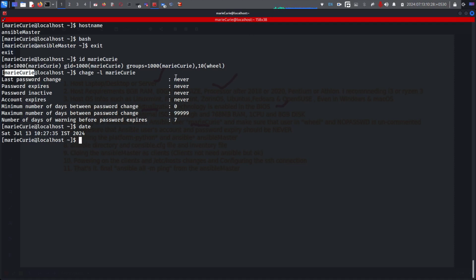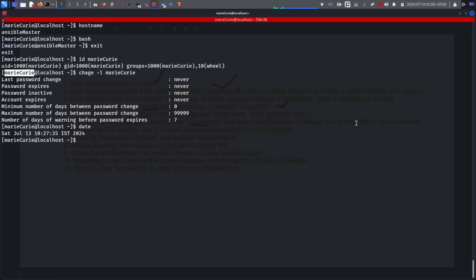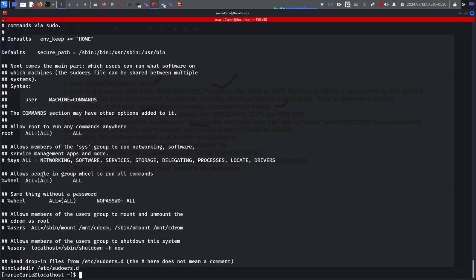Now we can see for the Ansible user, password expiry is never, account expiry is never, and inactive is never. Everything is never. This is what we need, and this is the best practice. Then we have to verify the wheel group has no password. Let me show the content of the sudoers file. We have given this user administrator rights, so the sudo command will work. We have to add sudo before it so we will not get a permission denied error. Here you can see this line is commented out.